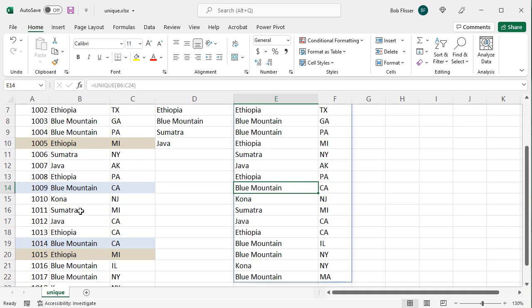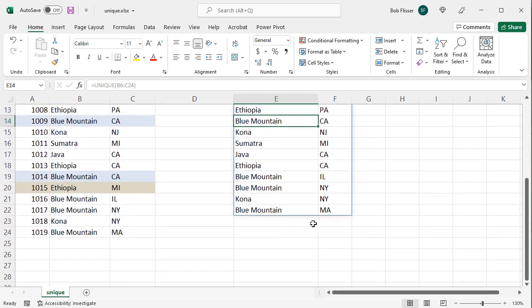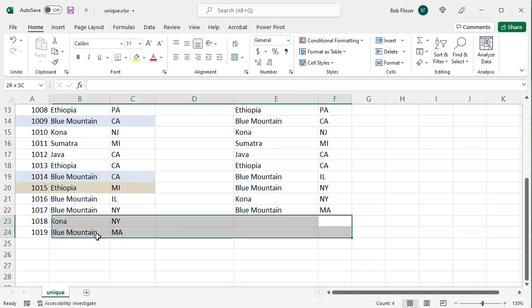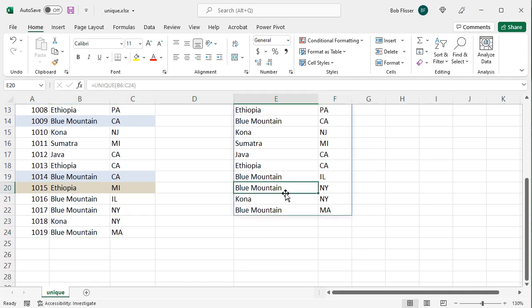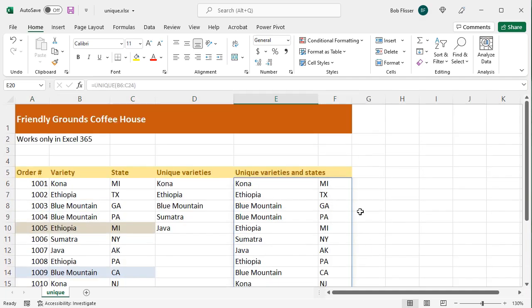Now, there's 2 of those duplicating pairs, and we can see here that this unique list is 2 rows shorter than the original data. So that's how we can kind of prove that. And again, this is a spill function. You can see the nice border around it. There's the cell where I entered the formula, and that looks fine. Any of the others, we can see that's grayed out. So that's the unique function, and you're not limited to 2 columns. You can have as many columns combined as you need to have.